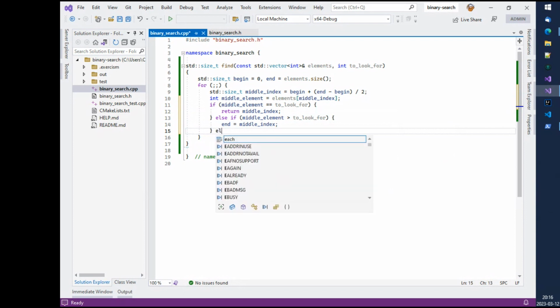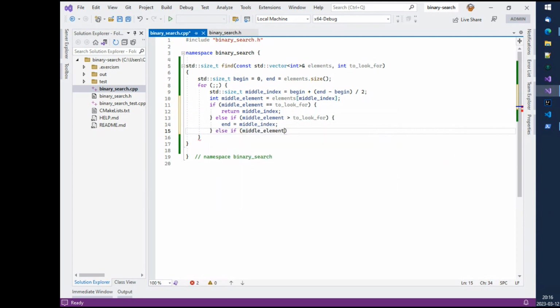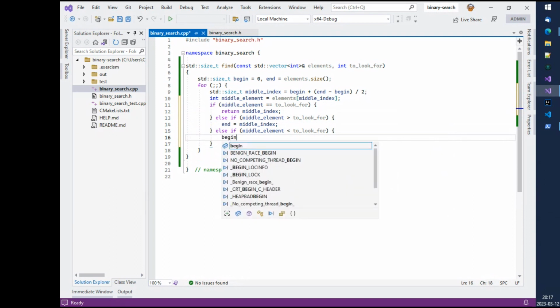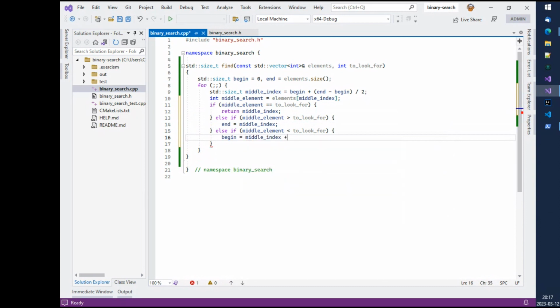And else, if the middle element is actually smaller than the one we're looking for, then we drop the first half of the range. To do that, we set the beginning of the range to the middle index plus 1, because since begin is actually pointing at the first element of the range that we're including, then we always want to go past the middle element, the middle index that we have here. And now it works except for one thing.